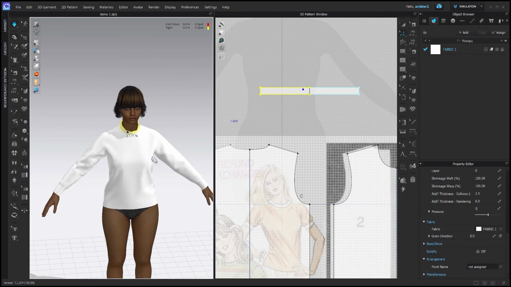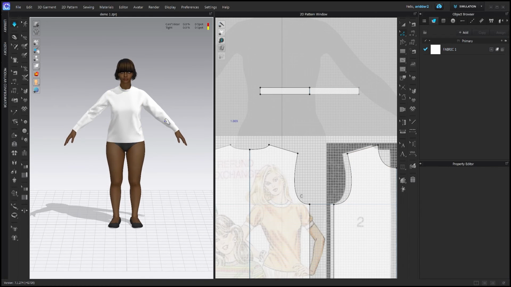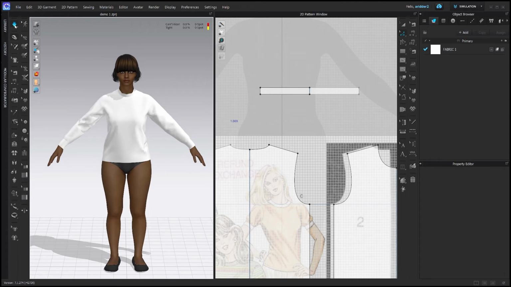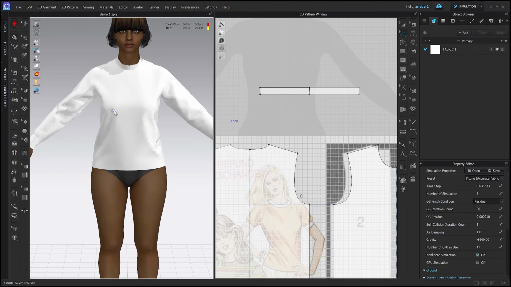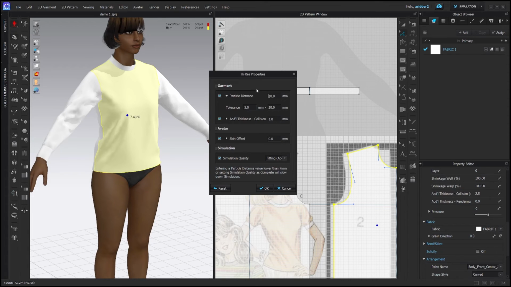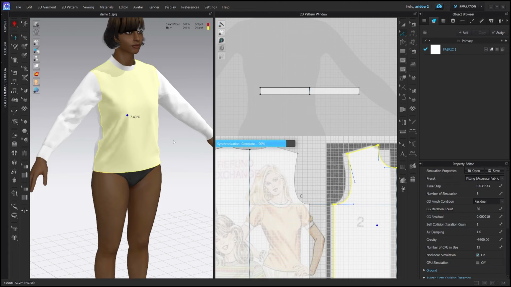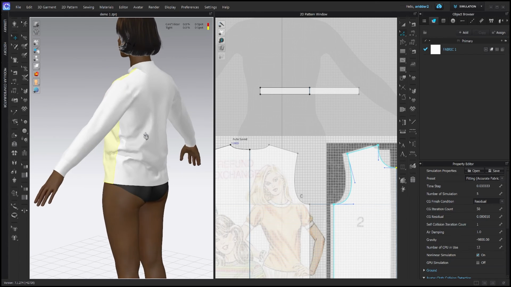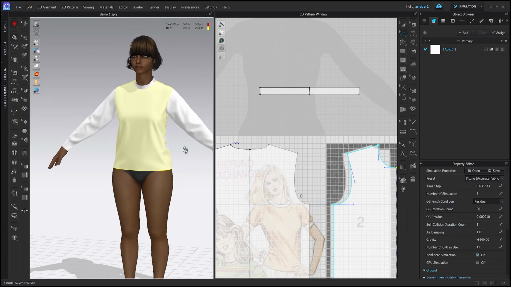Yeah, that's looking good. And the thing with Clo3D is that this is the most low res version of this garment. If you really want to check the fit, you can go up to simulation, this little arrow, and choose fitting accurate fabric, and it's going to increase the definition that you're using to a higher level. So let's see, high res garment settings is particle distance 10, so that's pretty high. It's really going to show more definition in the fabric. But it doesn't want to simulate at this level because, oh, there it is. Yeah, so that looks really good.